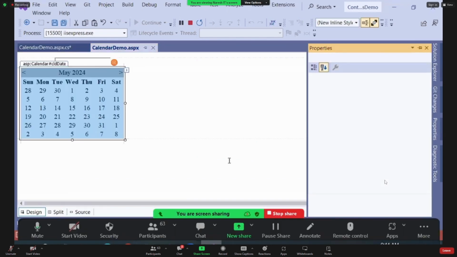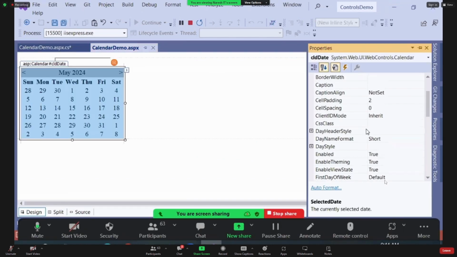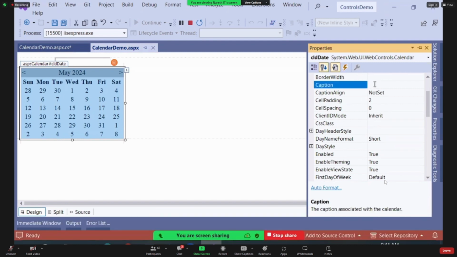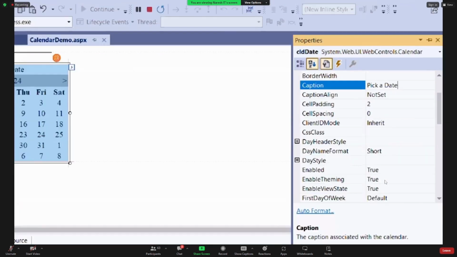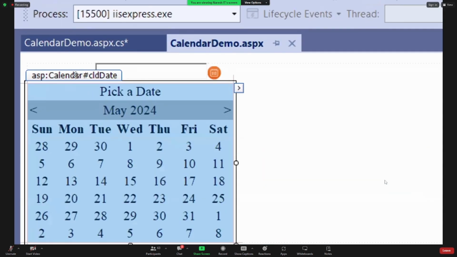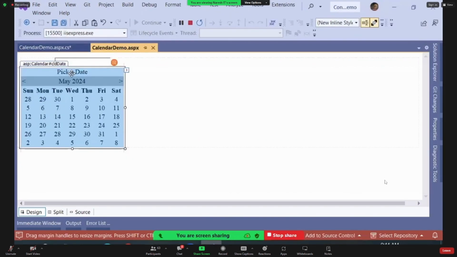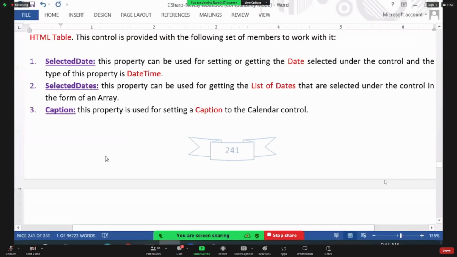come to design view, go to properties and pick the caption property. Pick a date, something. Coming here, see. You can see that particular caption there. Okay. Clear with one, two, three? Selected date's caption. Next.